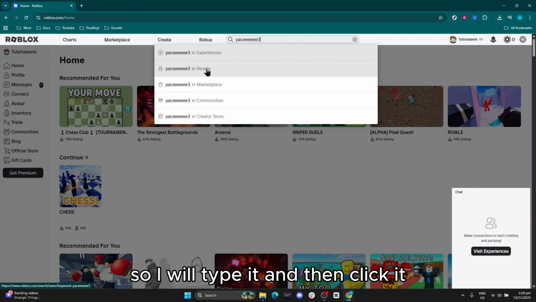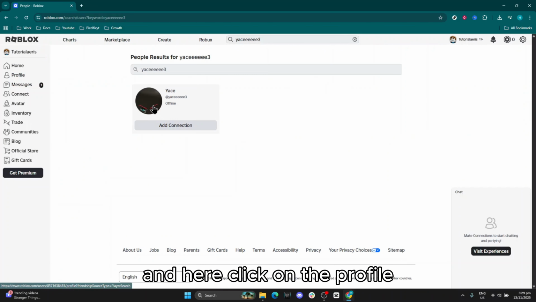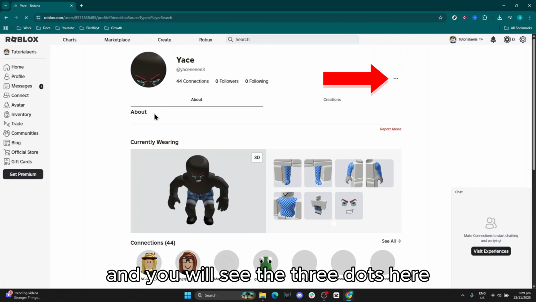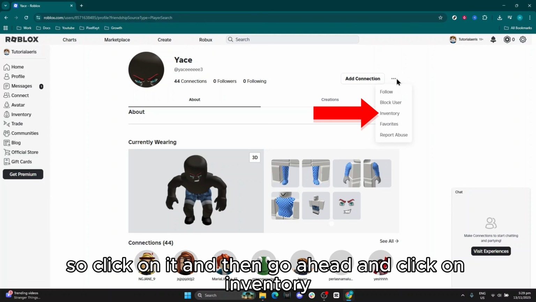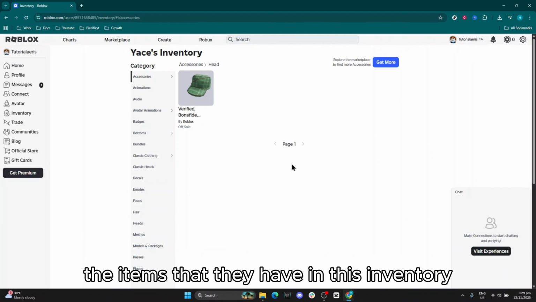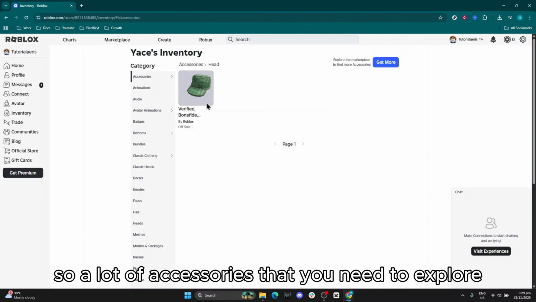So I will type it and then click it. And here, click on the profile and you will see the three dots here. So click on it and then go ahead and click on inventory. So here you will see the items that they have in this inventory. So a lot of accessories that you need to explore.